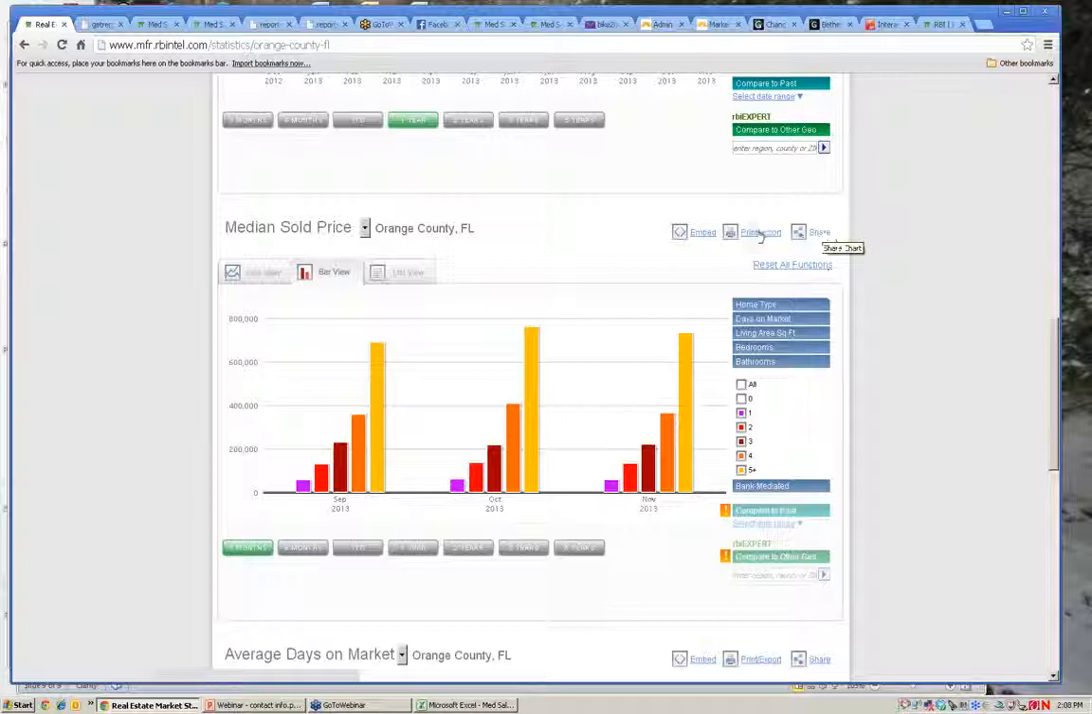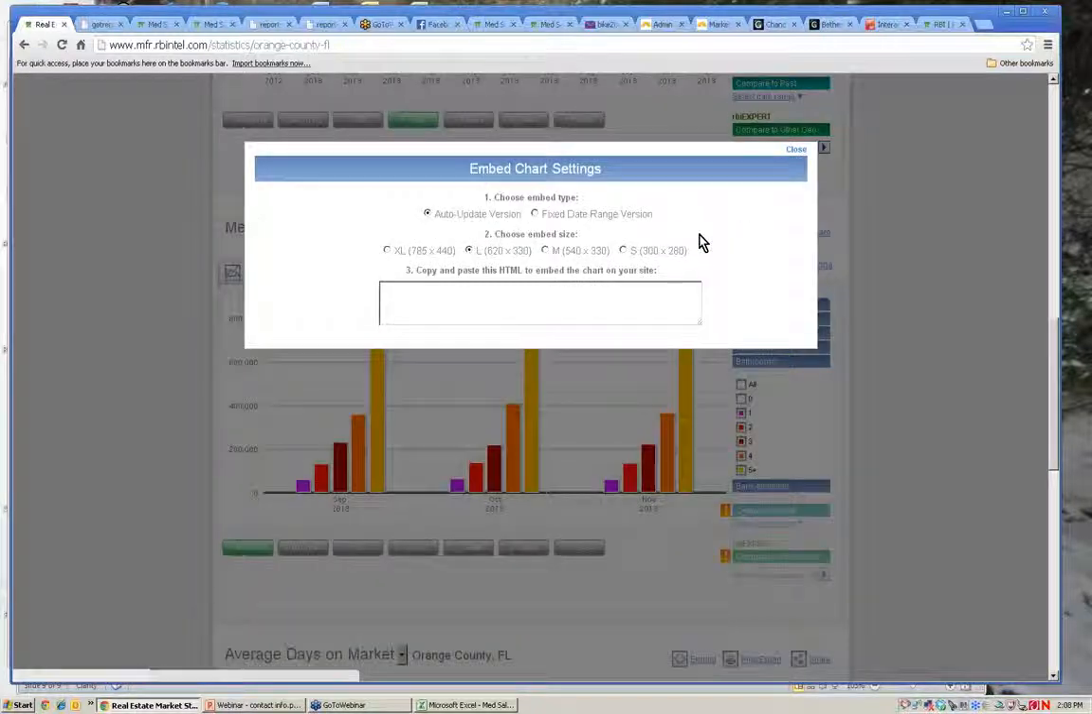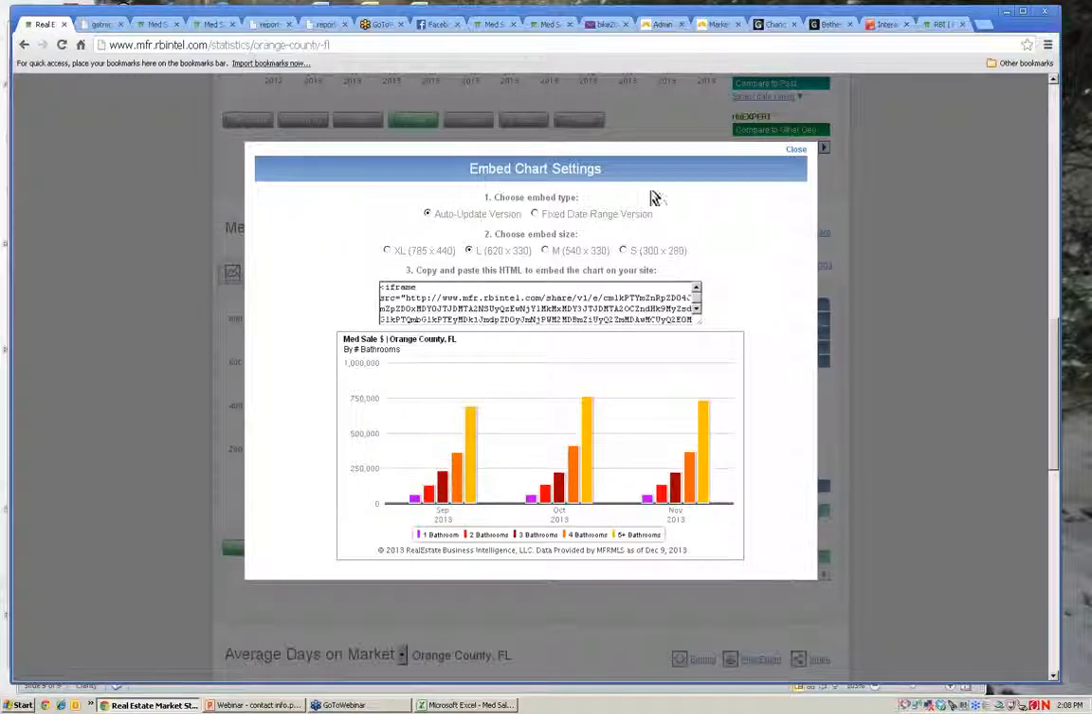Now, I showed you share and I showed you how to get the information out, but I'm also going to show you the embed option. I'm going to click on embed, and this gives me an auto-update version. And what happens is every month when the December, January, February, or future statistics are posted, this chart is automatically going to update for me. So I only have to do this once.